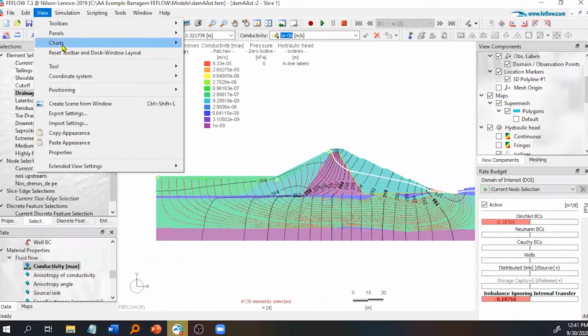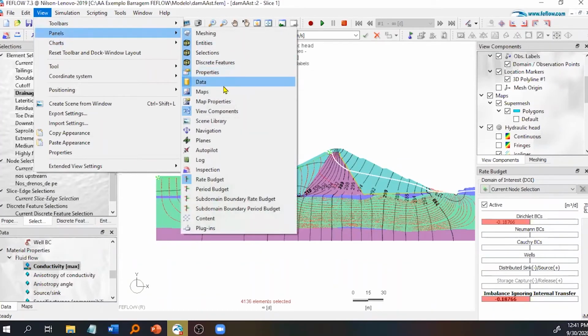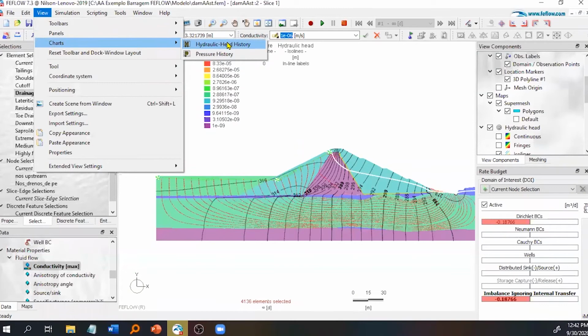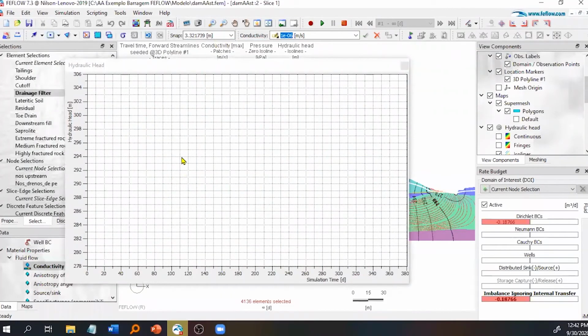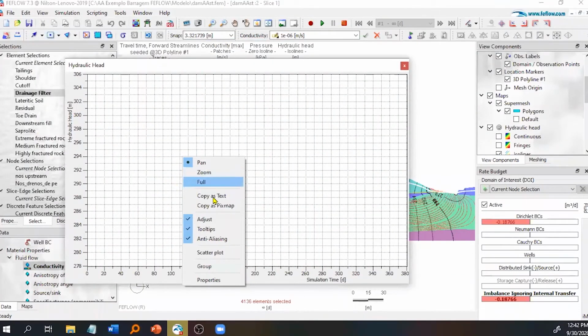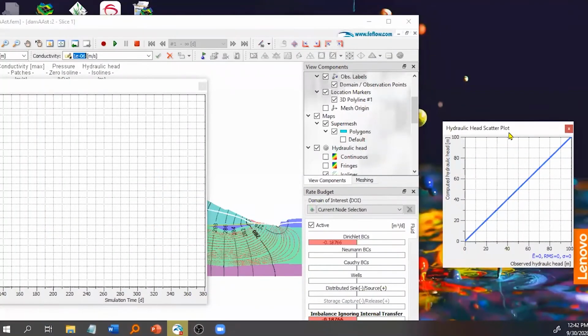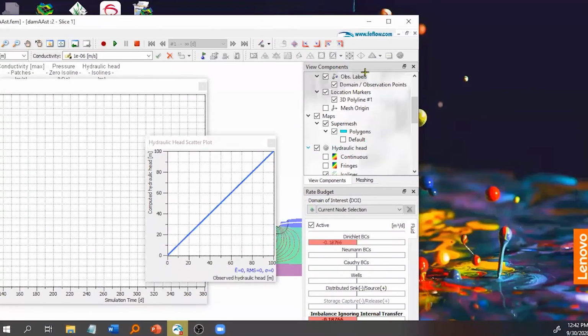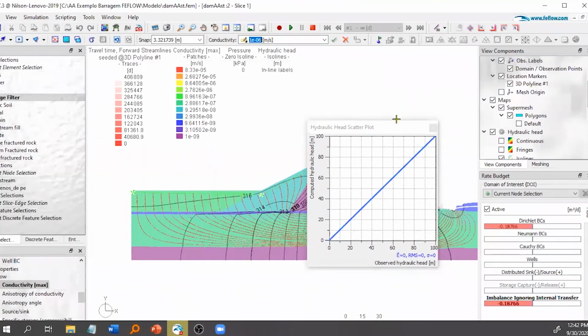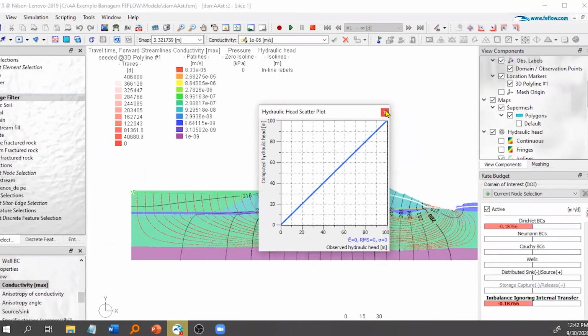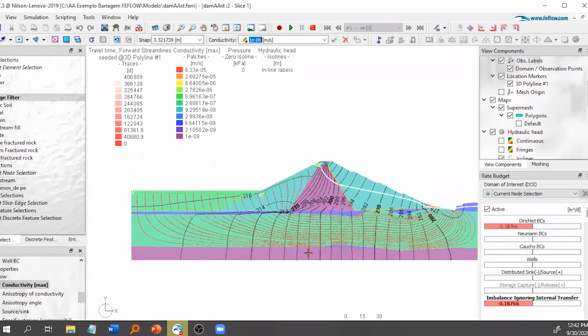So I can say view panels, view charts, hydraulic head history. It's a little bit hidden in FEFLOW. And then I have to right click and see scatter plot. And the scatter plot becomes here. Oh, what happened here is I didn't import yet the heads or the calibration points, but we can do it quickly. So let me stop here.